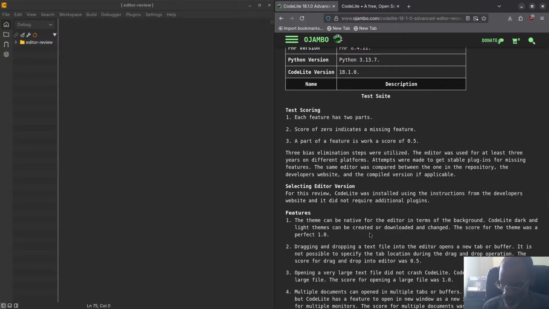So for this testing, there are 2 parts to each score. If every feature that I need is there, it gets a score of 1. If none of the features are there, it'll get a score of 0, and obviously if it's part of a feature, it'll get a 0.5. So basically there's 20 features I look for, so that makes it easy to just multiply by 5 to get 100%, or divide by half. It will be 10, which is also 100%.